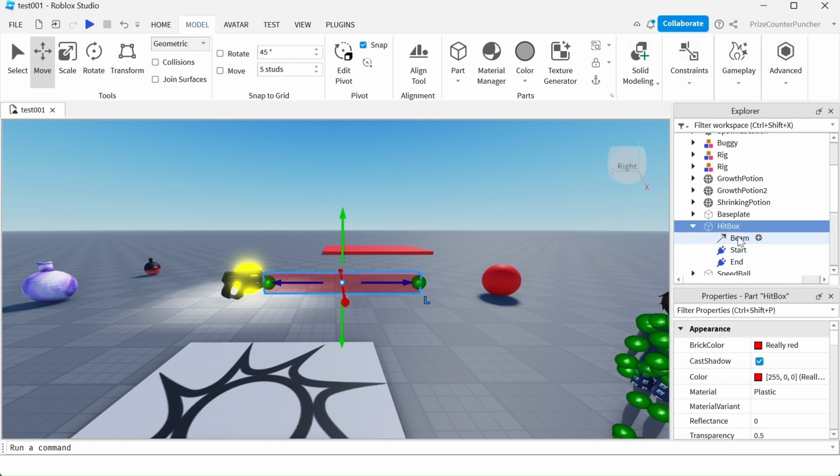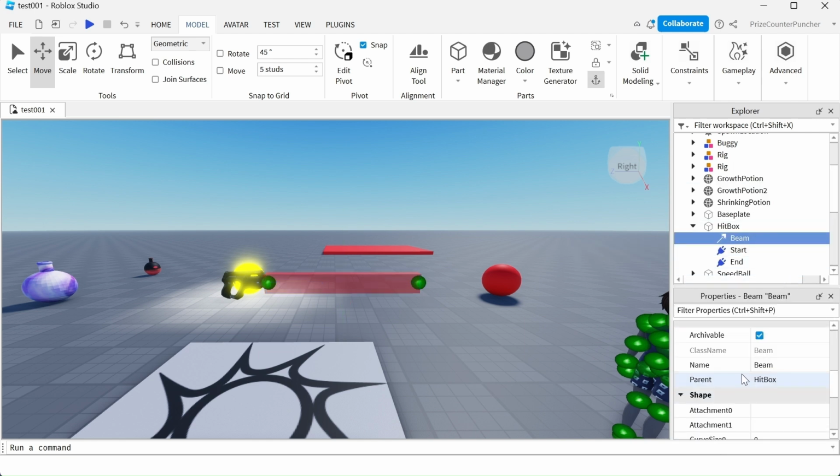Select the beam. Go to the properties window, attachment 0. Click on attachment 0 and select start. Click on attachment 1 and select end. Connecting this beam to the 2 attachments. Basically, this laser beam is going to run an image from this point to this point, and that's going to create a visual effect of a laser beam.